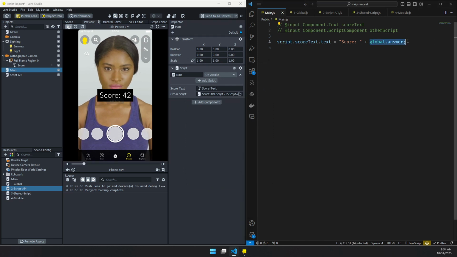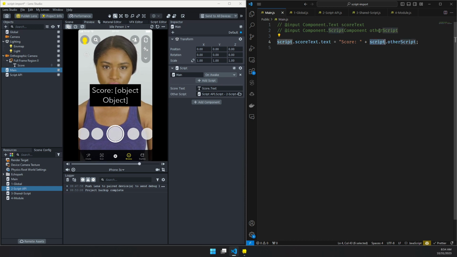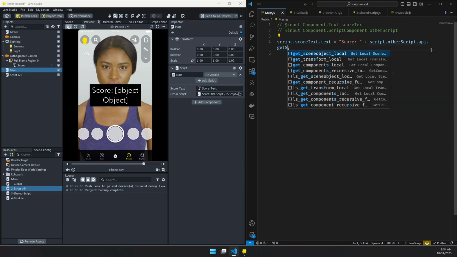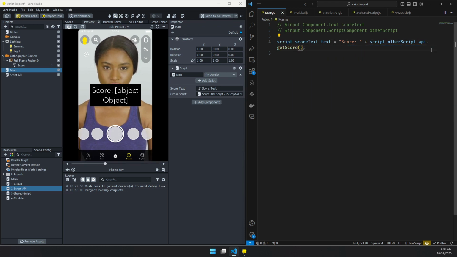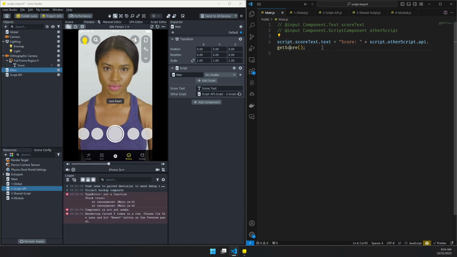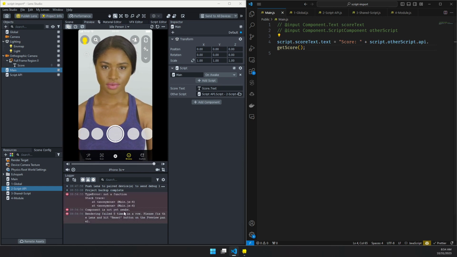And instead of doing global.answer, we're going to do script.otherScript. So to access these imports, we have to call this script object. And then this other script is what's on there. And then we'll say .api.getScore, and we'll put the parentheses here because we're calling the function. And so when we save, you're going to see another error.